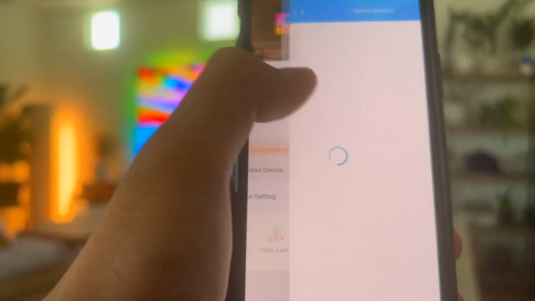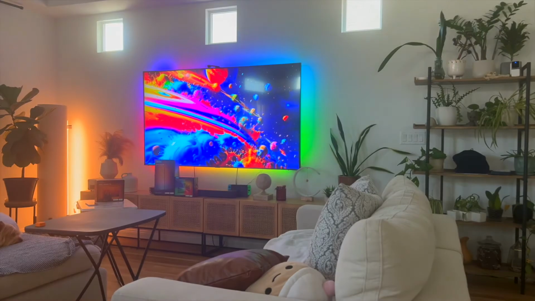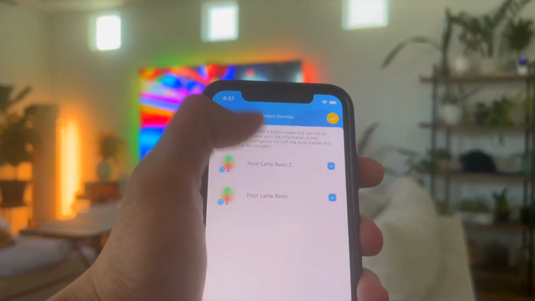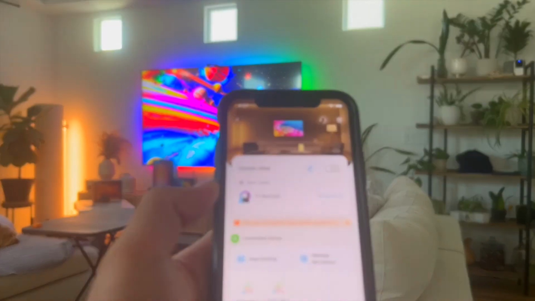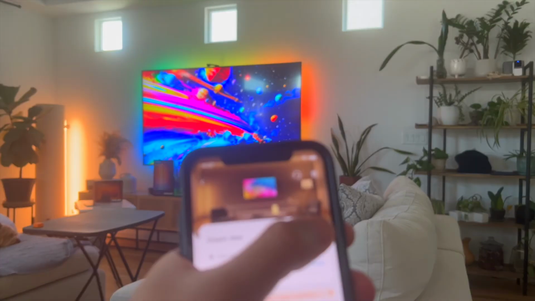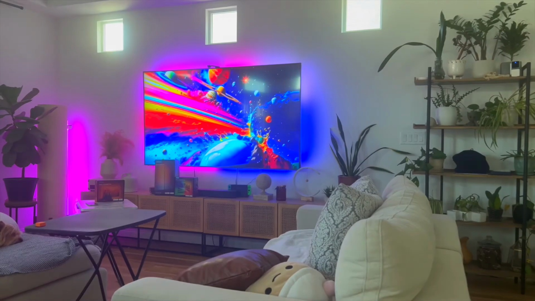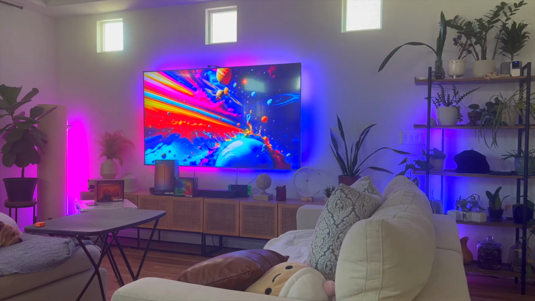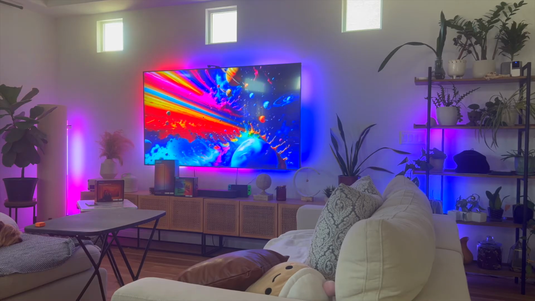You want to click on Manage Devices, and you want to add all your devices here that you want going in sync with the music. As you can see here, I have my 2 floor lamps and the checkboxes are ticked. Now, once I toggle this on, you want to toggle on Dream View. And as you can see, the 2 floor lamps are going on, and so is the backlight, and they match accordingly together.